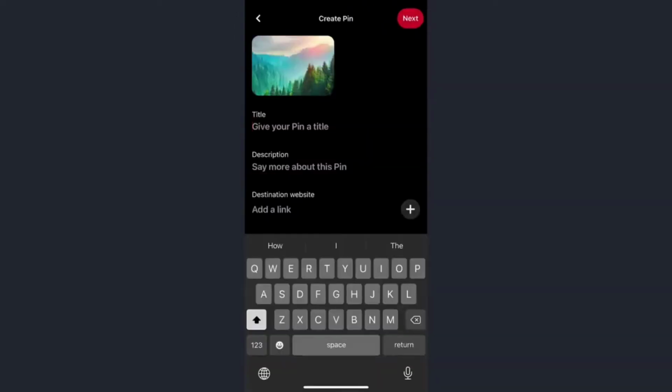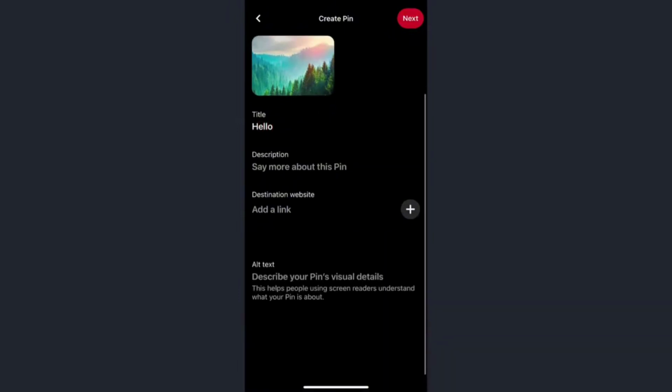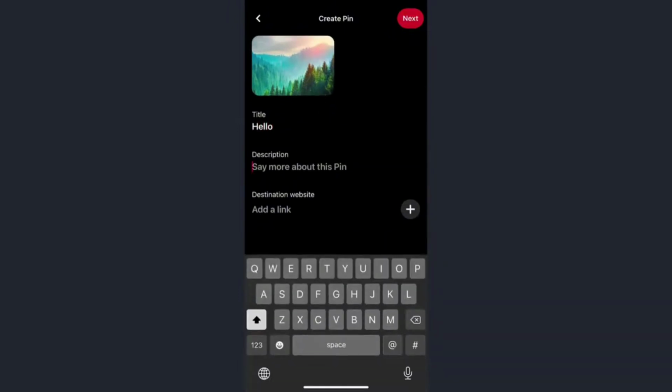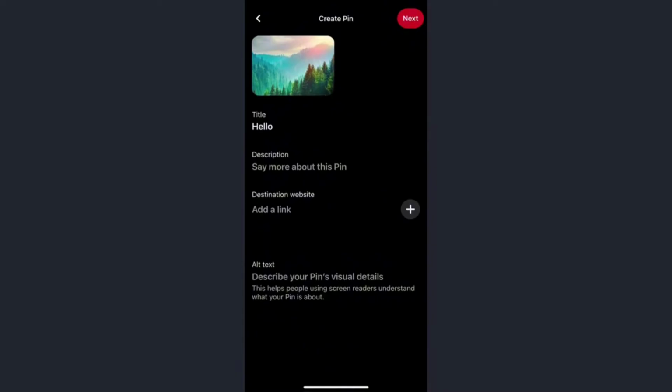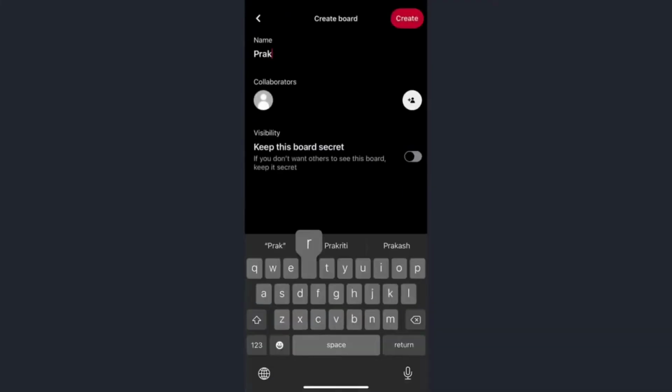If you want to give a title to your photo, write a title in this place. Now you can also give a description about this pin, and you can also add a link of the website. Then afterwards, when you do all of this, tap on the next option. Now you also need to create a board. Write a name in this box, then tap on the create option. So that's how you have posted a picture on your Pinterest account.